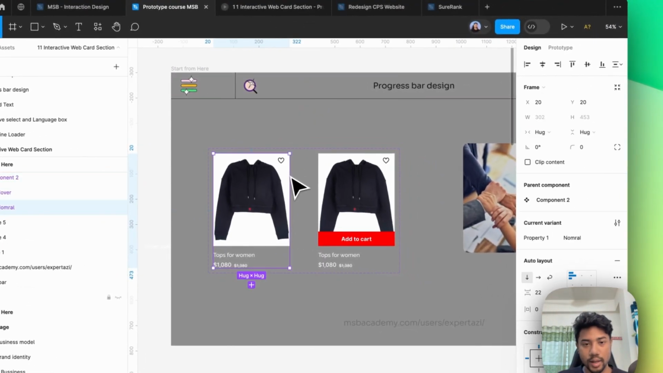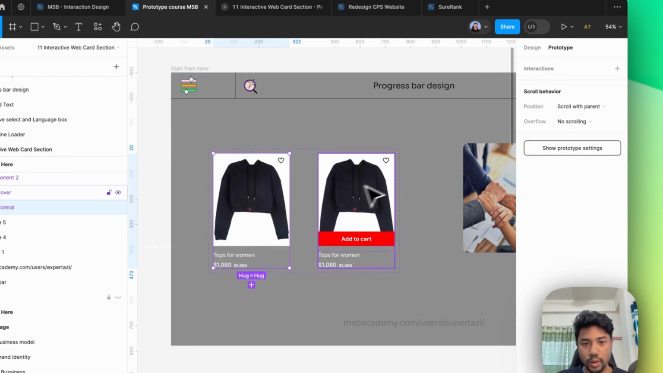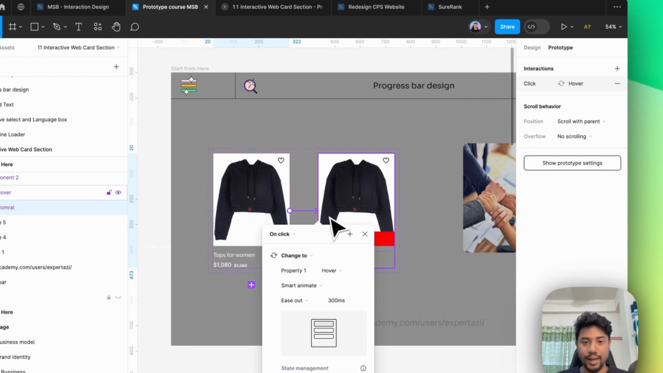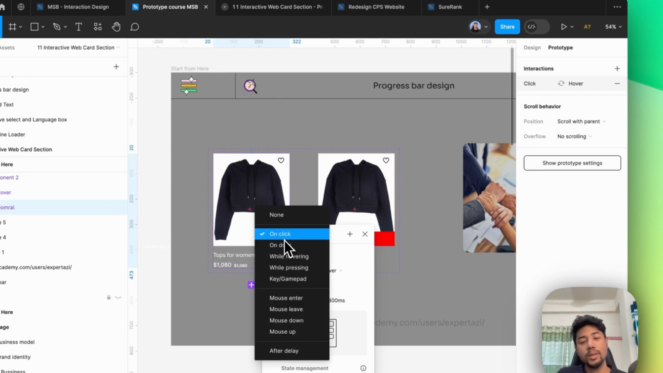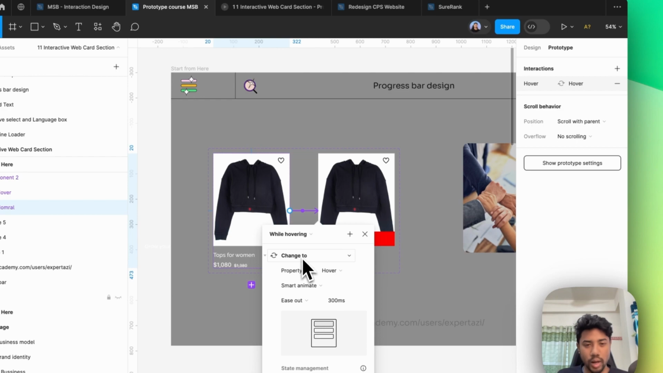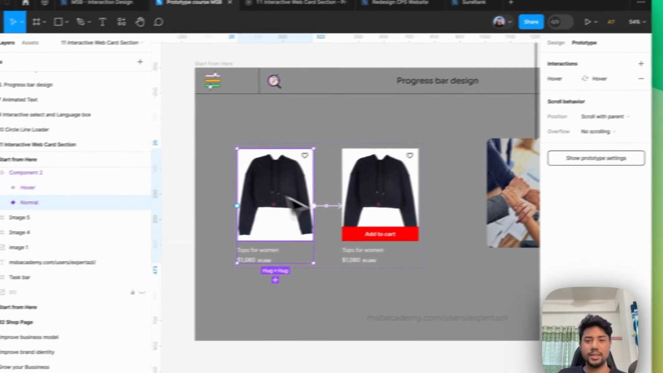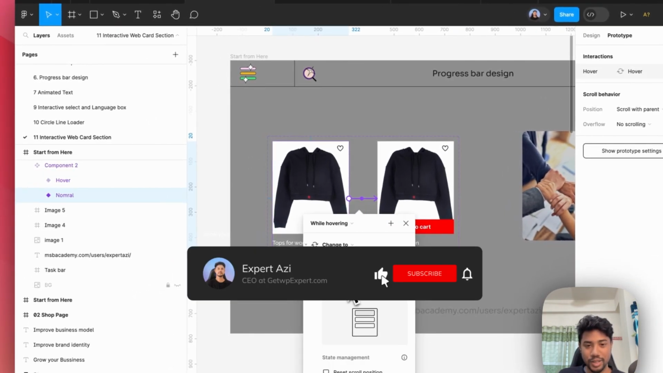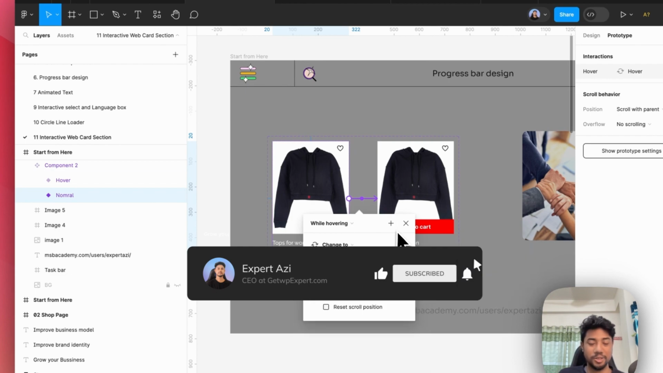Let's click on this normal box again, go to prototype and simply link it to the next one. Just click on this box and link it to the next one. Now it has a click, so make it while hovering. That's it, nothing else. But also make sure that it's not a smart animation. It needs to be instant.